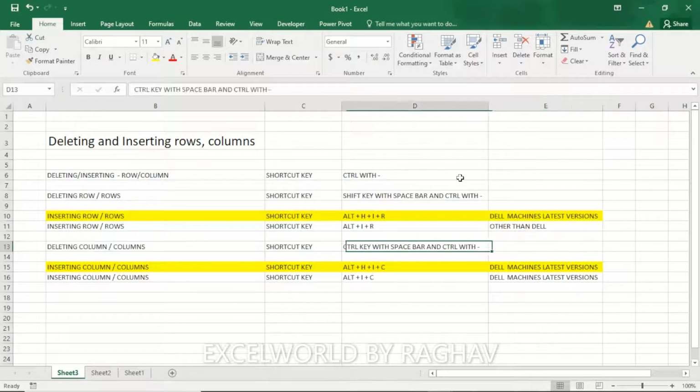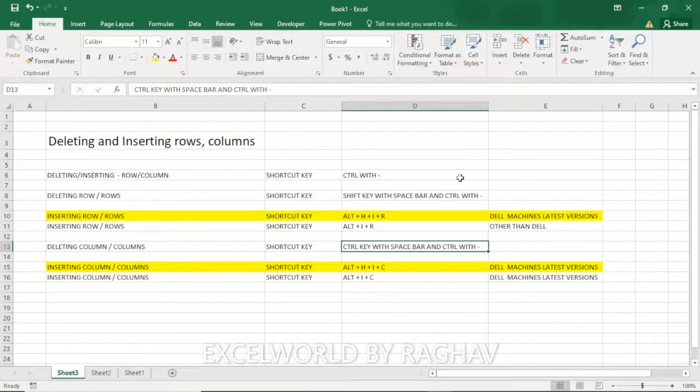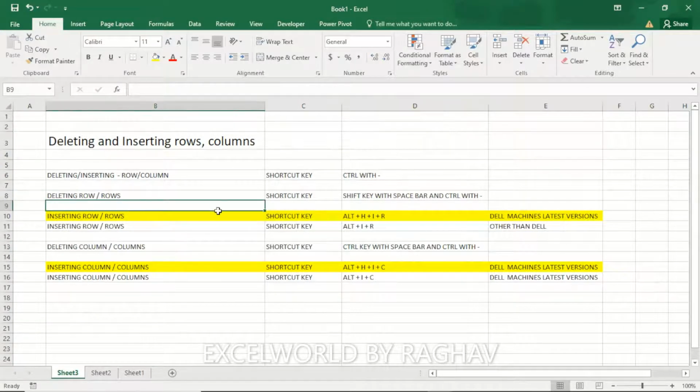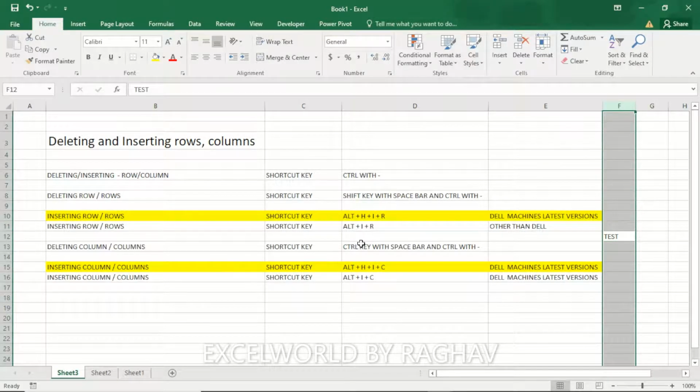Now for deleting the entire column, for inserting a row we used Alt, and for selecting or deleting a column we have to use the Control key. Here I am showing how we can select the entire column, using Control and spacebar, then use Control minus, so that your entire column gets deleted.